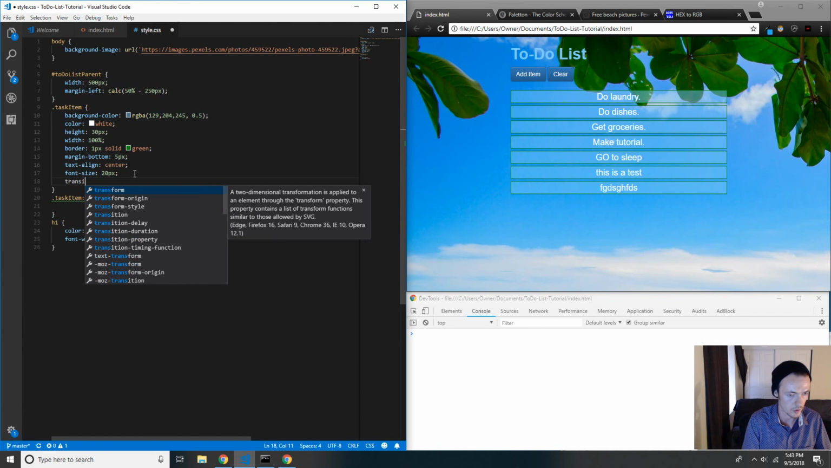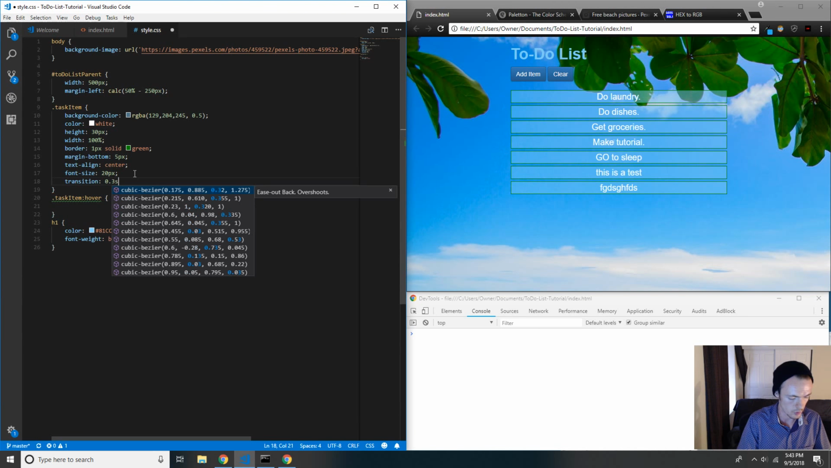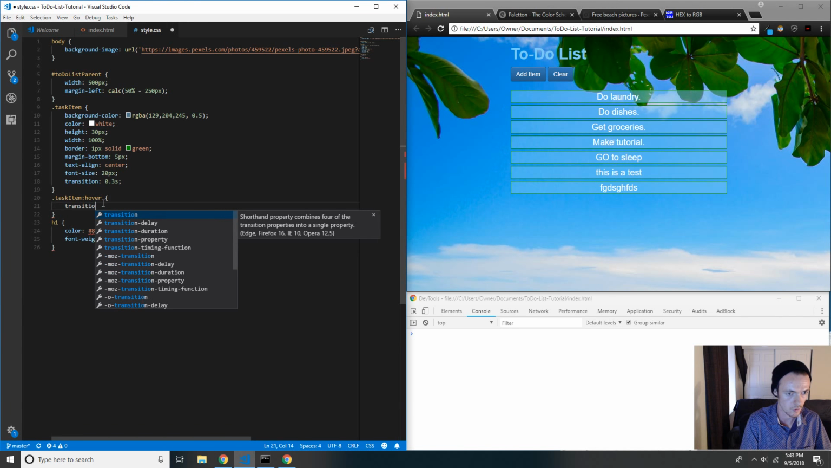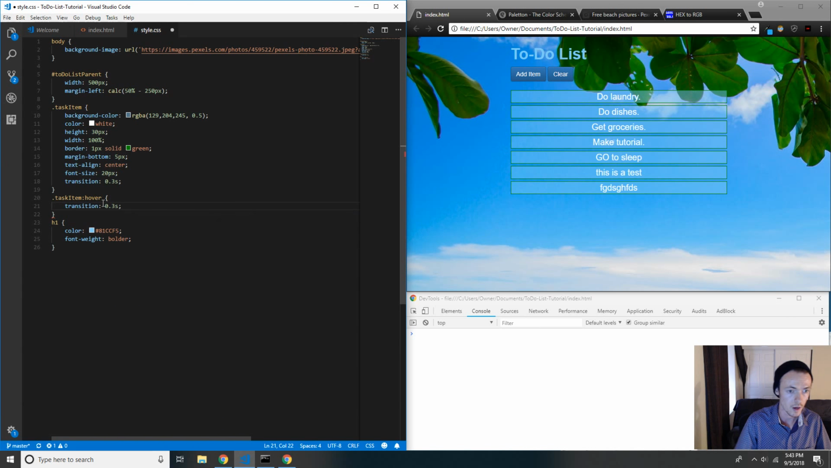There is something called a transition, and then you want to put 0.3 seconds. You can put whatever you want, from 1 second all the way to 100 seconds or more, but in our case we're going to say 0.3 seconds. What that means is the transition between this state and the hover state is going to take 0.3 seconds. And then we can put a transition here too, and it'll take 0.3 seconds to transition back to its original state. All that we want to do is take the background color and make it slightly less transparent.